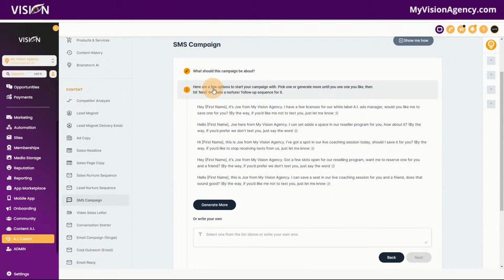So here are a few options to start your campaign with. Pick one or generate more than one to see which one you like, then hit next to create nurture follow-up sequence. So we're going to choose which of these that we like. So, "Hey, first name, it's Joe from My Vision Agency. I have a few licenses for a white label AI ads manager. Would you like me to save one for you? By the way, if you'd like me not to text you, just let me know."